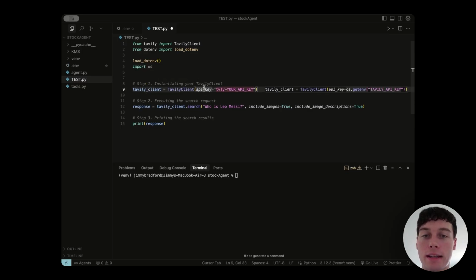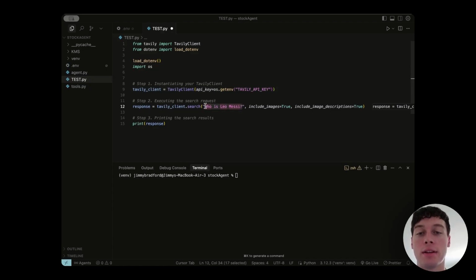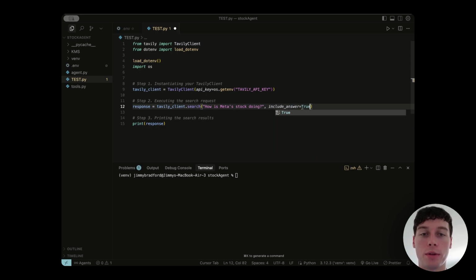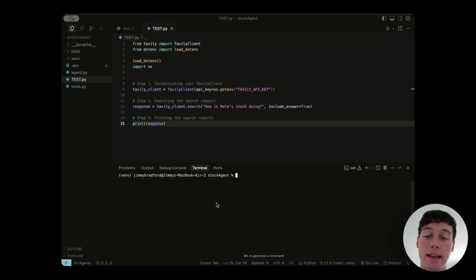And what we're going to change down here is instead of API key equals tavily your API key, put API key is equal to os.getenv Tavily API key. This is going to successfully load our API key so that we can initialize our Tavily client. Step 2 is the response. So on the website, they had who is Leo Messi, but for our case, we're going to be asking about stock. So we can change this to how is Meta's stock doing? And we don't want to include images. We don't want to include image description. We want include answer equal to true. So let's save that. And then we're just going to be printing the response. Run this file to understand how our API is going to respond. We can do that by running python3 test.py and seeing what we get.